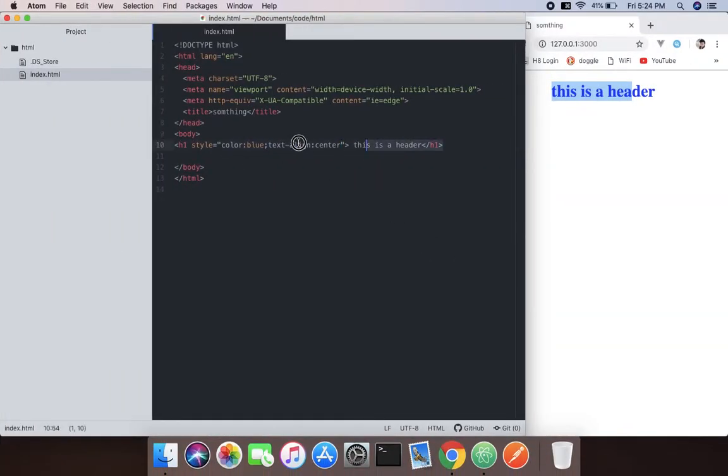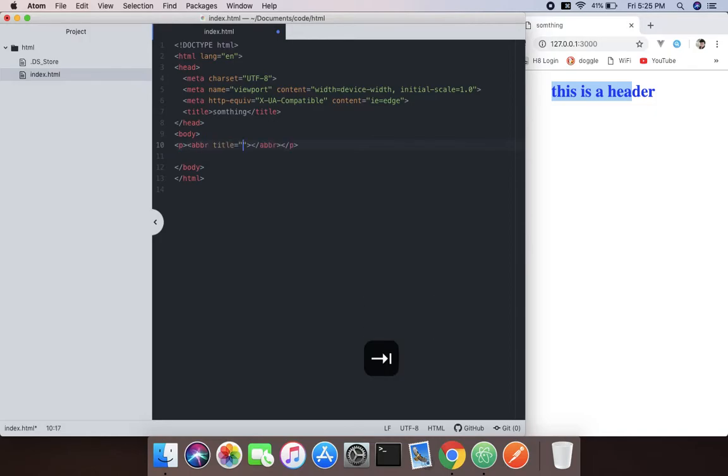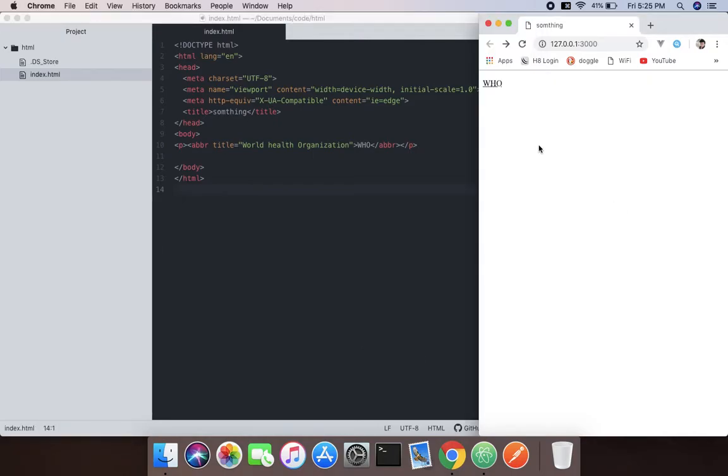Here, we're just going to put a p tag, and inside that we're going to use the abbr tag, and the title we will give is World Health Organization. Inside that, what we're going to put is WHO. Now when you hover over that, you can see the full name of it.